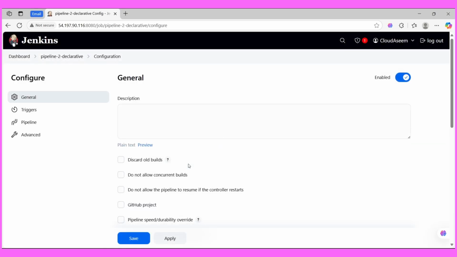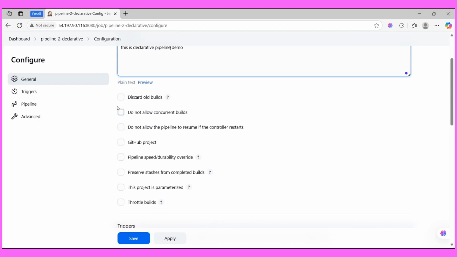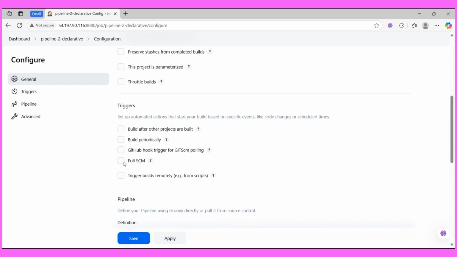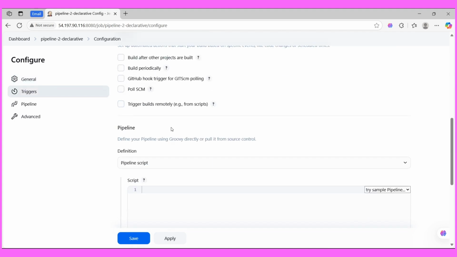Now a dashboard has opened where I need to give specific details in order to proceed. This is the declarative pipeline, pipeline demo. So you got my point. I'm just going to give it, and later on we will check this out. This also we will cover later on.